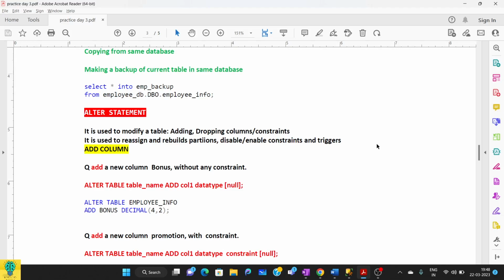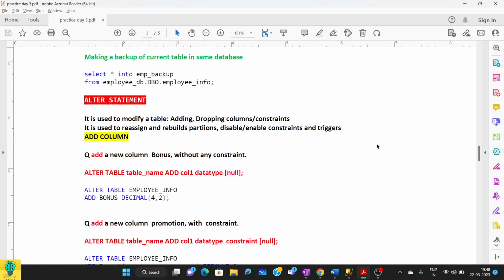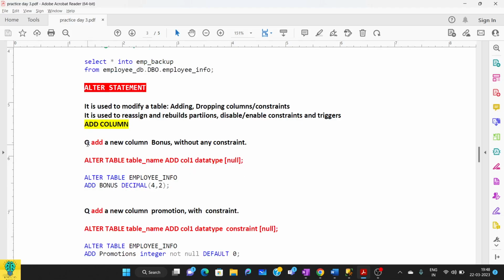So in the alter statement, first we'll go with adding a new column. Our table was employee info. We have made a copy of that as employee copy. In that table, suppose we want to add a new column called bonus without any constraint, like there is no condition with this column. And since bonus is in percentage, we'll keep it as a decimal.